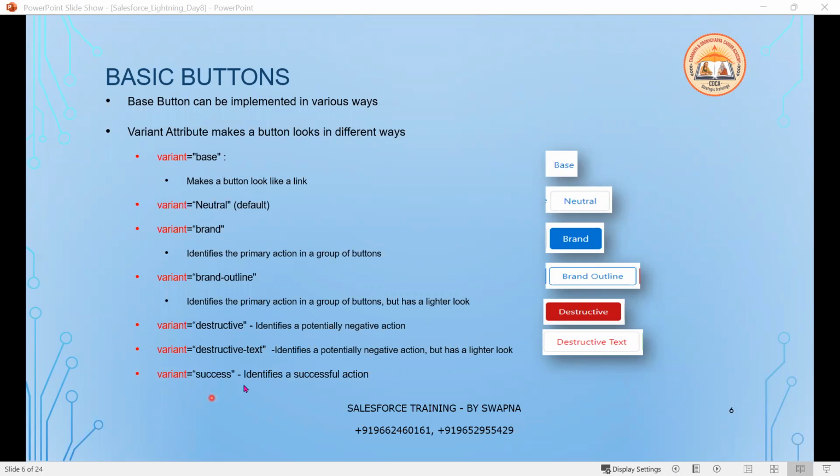Next, variant equal to success identifies a successful action. Okay, so these are the different variants which we will be using as basic buttons.